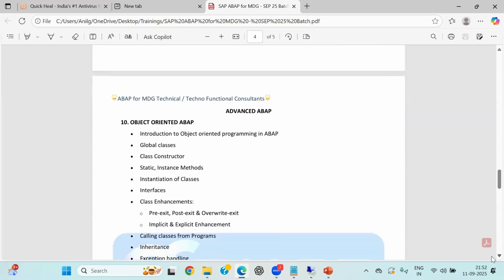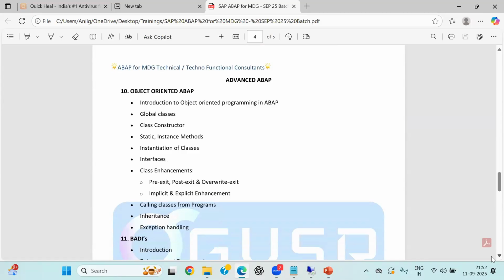The next topic is advanced ABAP. We'll see object-oriented ABAP, an introduction to object-oriented programming, and what is a class, what is an instance, how do we access the methods of a class. What is a constructor, what is static and instance. How do you instantiate a class, what is an interface, how do we go for class enhancement. What are pre, post, and override exits. How do you call your class from programs, what is the use of it, all these scenarios.